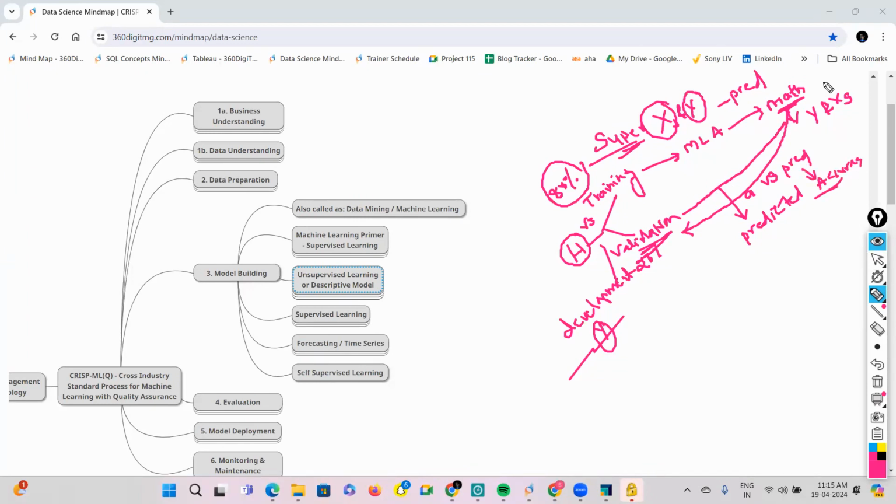If the accuracy that I got here is very good, then I will use this mathematical equation on my future data or new data as well, and then I will predict my outcome. This is what happens in supervised machine learning, or supervised modeling, or supervised data mining. Anything is fine. This is what happens in supervised.